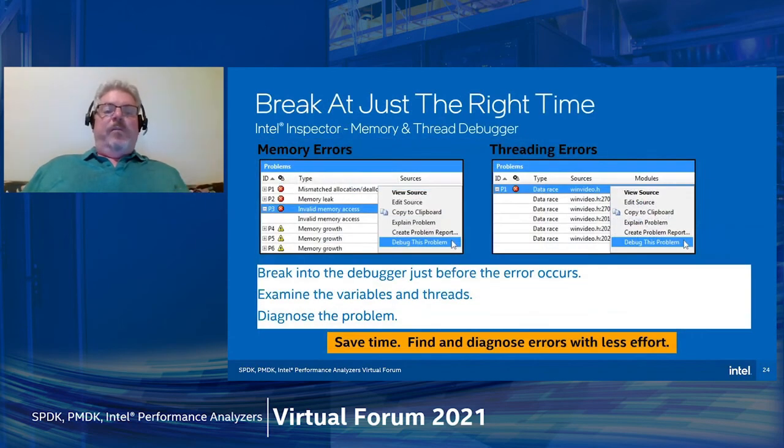But my favorite way to use the debugger is basically to run my application using Inspector, select the diagnostic and say, debug this problem. So how that works is basically, if you say debug this problem, Inspector would run your application again and basically bring you to the exact location where that error occurred. This provides a really nice way to root cause your problems when it's not apparent what was causing them.